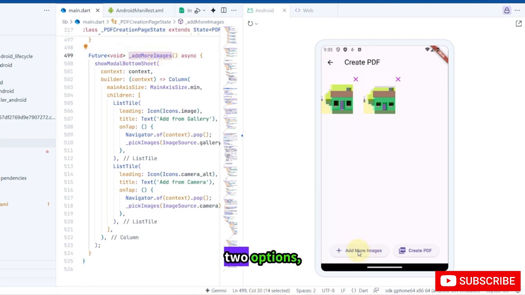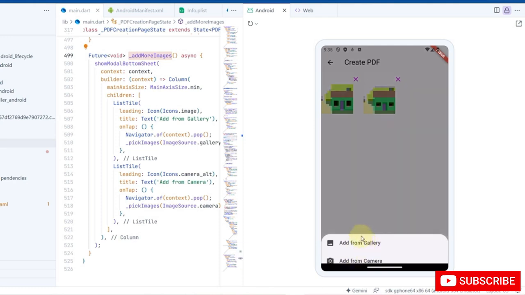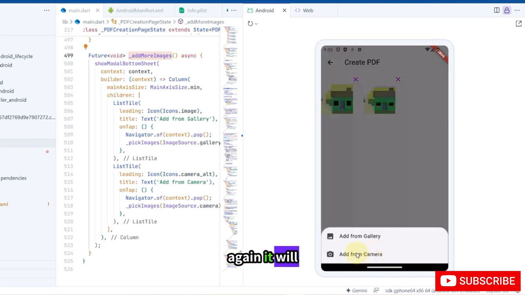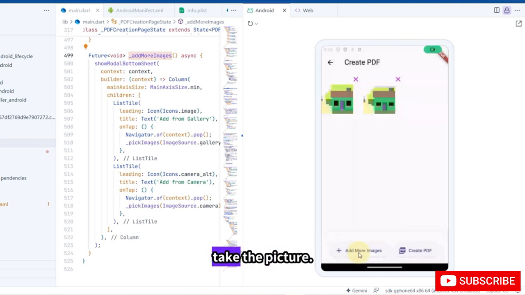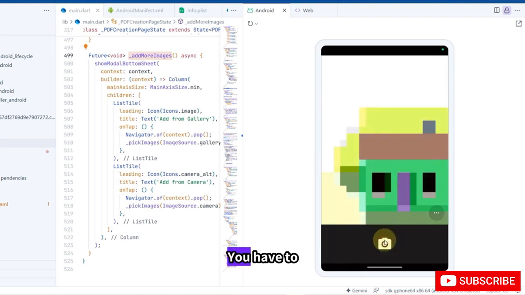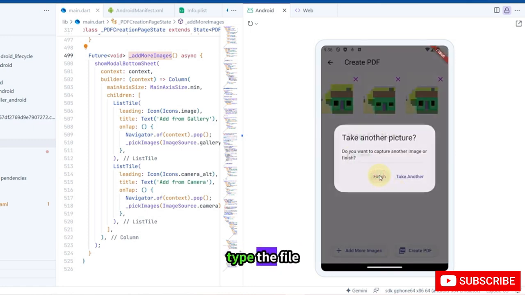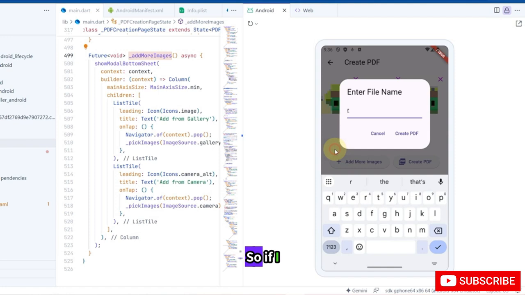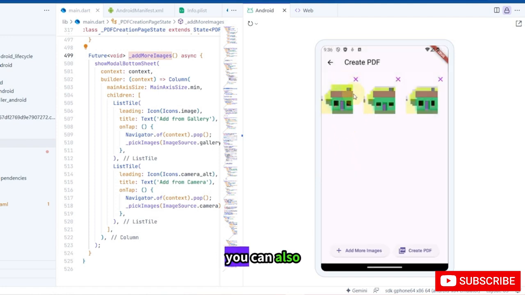It will ask two options, whether it can be gallery or camera. If I select camera, again it will go to the camera option and take the picture. You have to select the picture and finish. Then if you want to type the file name, you can type the file name. If I want to delete any picture, you can also delete the picture.